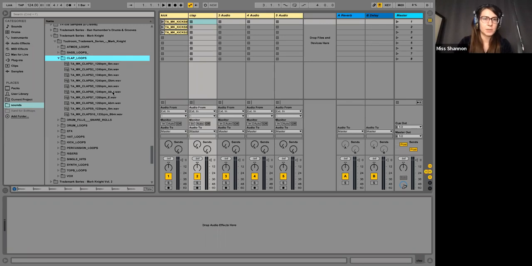So let's find some claps. Now claps, although most of them are atonal, you can have tuned claps. As you can see here, we have two different tuned claps.